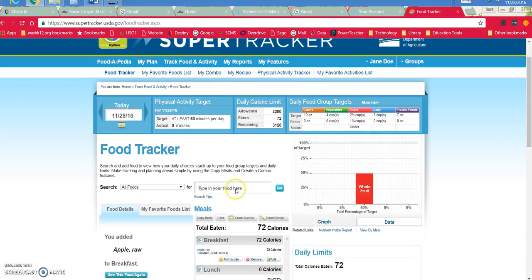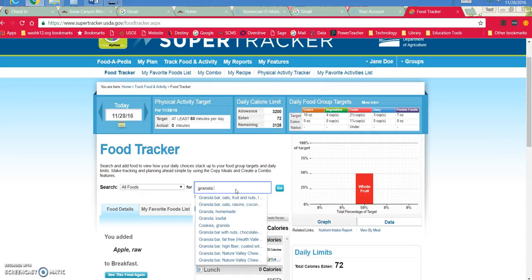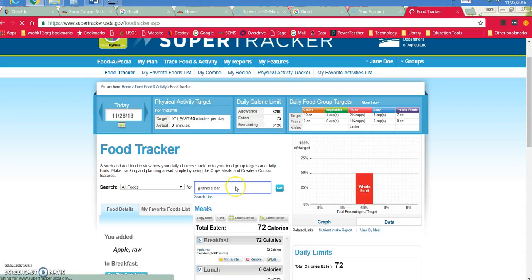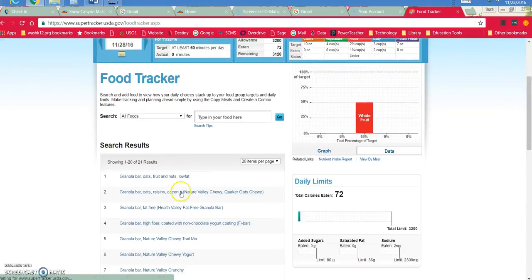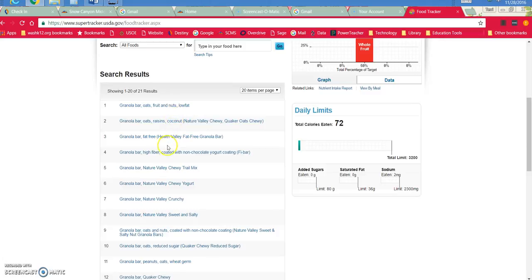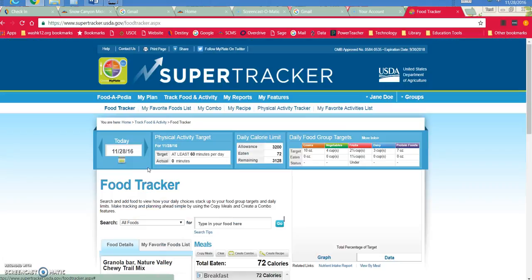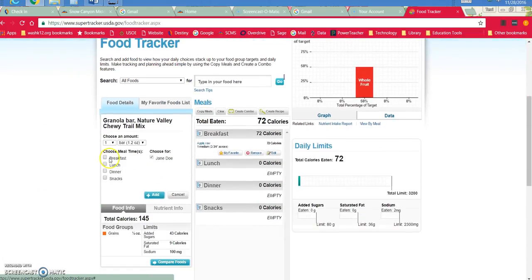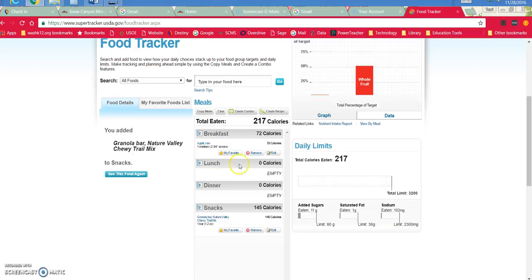So I'm going to do my next food for day 1. I also had a granola bar. You can hit enter or hit go. It'll bring it up. You're going to scroll down, and you'll see there's a whole bunch of different ones down here. Luckily, I have this one right here. So I'm going to click there. I'm going to scroll down. I'm going to say how many I had and what meal I had it for. This one I had between breakfast and lunch, so I had it as a snack. So then I hit add. You'll notice it's going to calculate my total calories eaten.